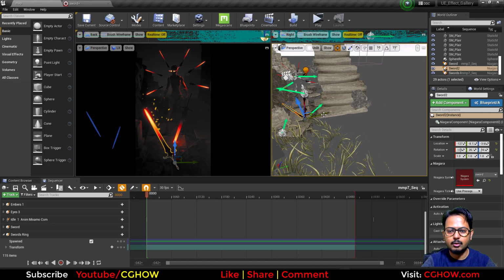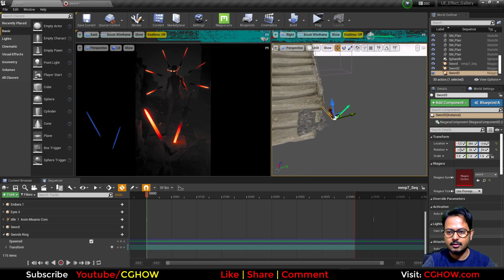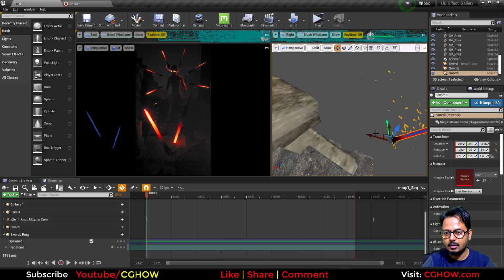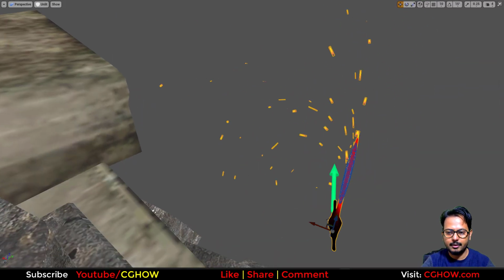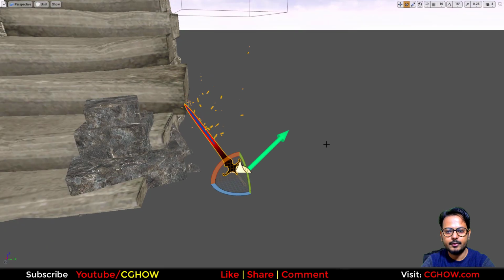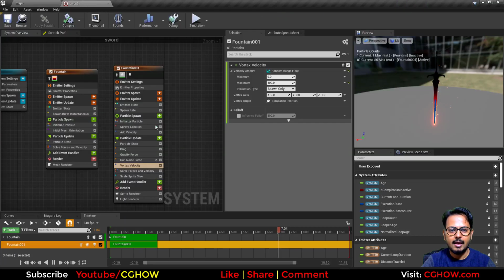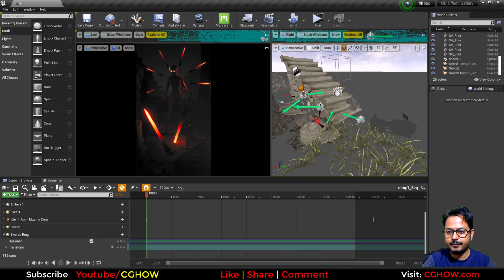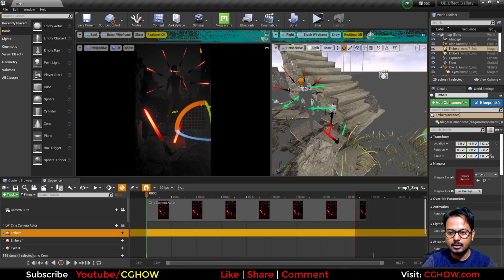If I press Control W to duplicate, you can see this sword has these embers, and I can rotate it. Let me show you properly. The particles will go upward because of the world velocity. I'll delete this and turn this off. So this emitter is clear, and the other swords are the same.